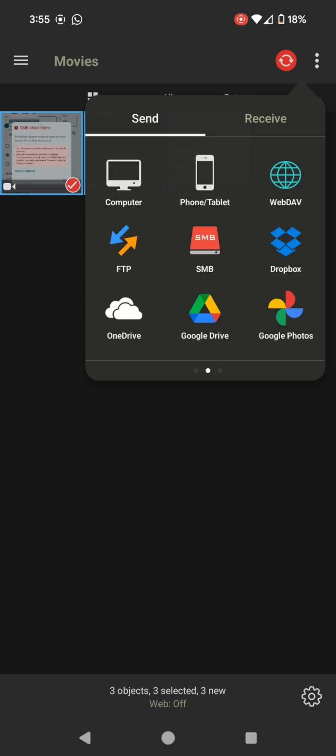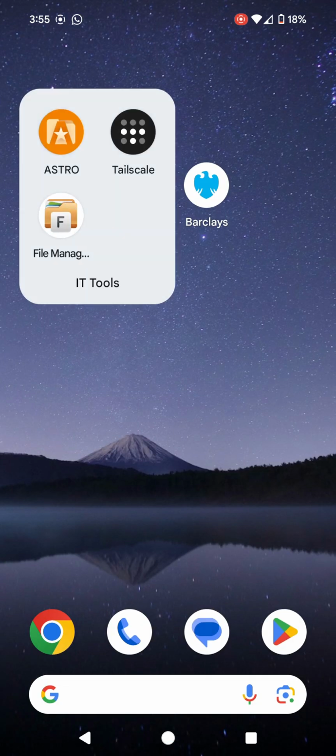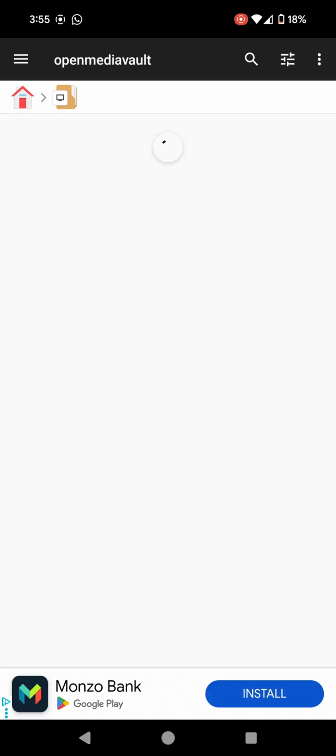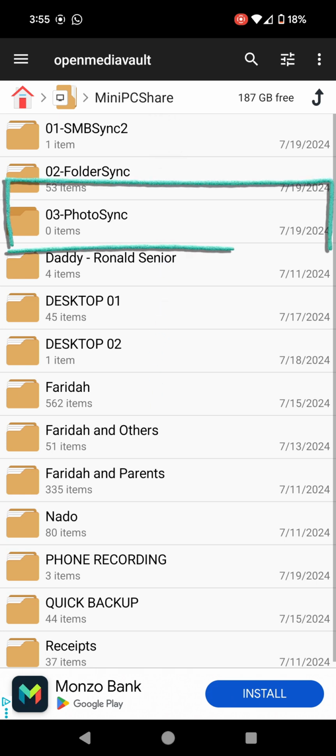I need to send it to my SMB, and then from there it comes up with 03 PhotoSync, because this is the folder I told it I want stuff to go to. Just to make sure that this is working fine, let me go to my file manager. Let me go to my OpenMediaVault mini PC share. In that folder labeled 03 PhotoSync, as you can see from this, it says zero items.